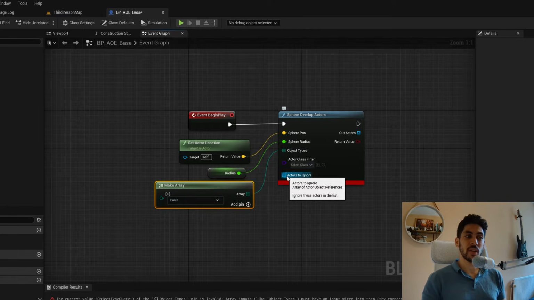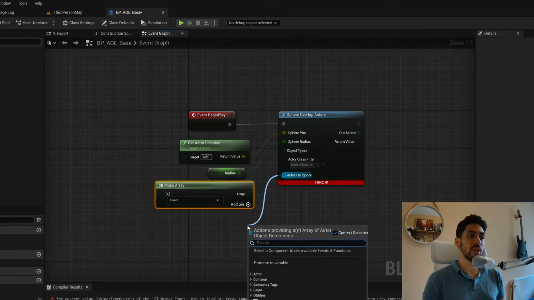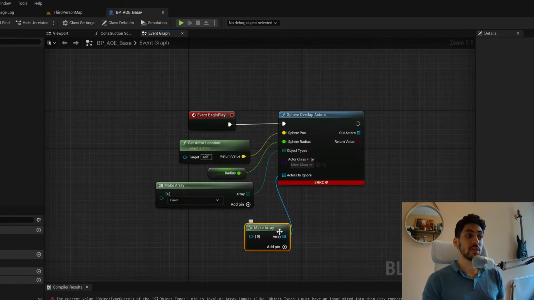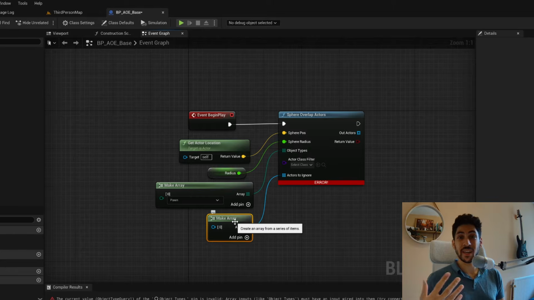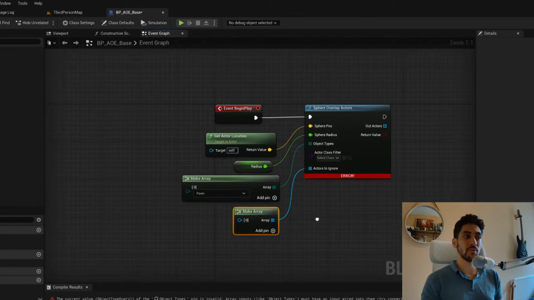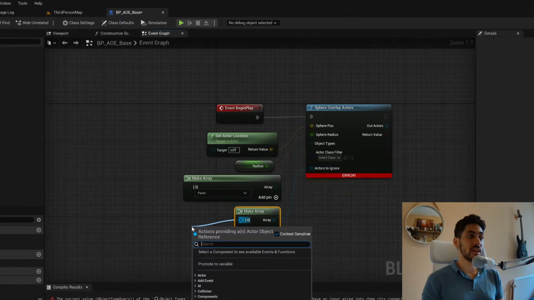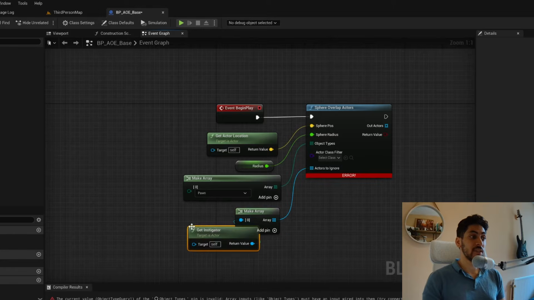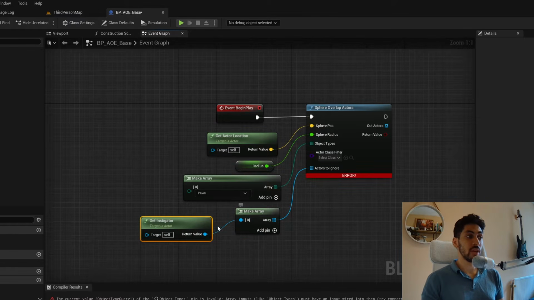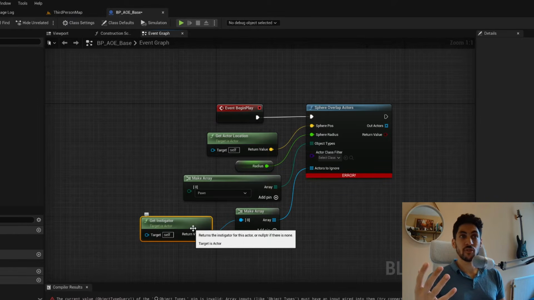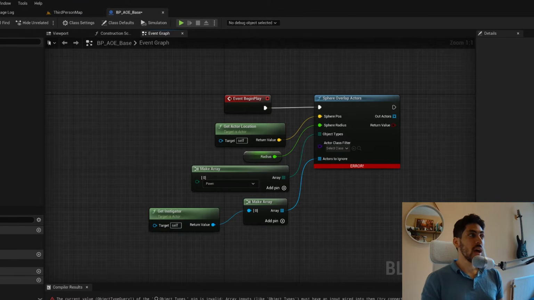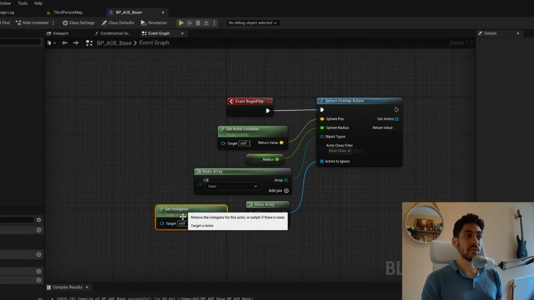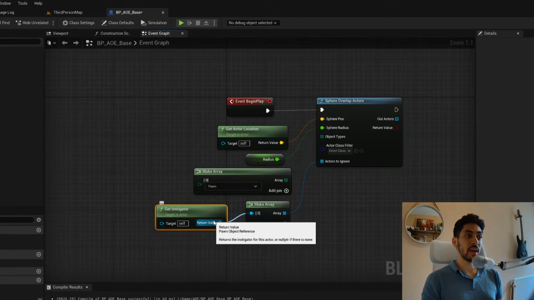Usually when you create an AOE, you want maybe to ignore yourself. So if I'm doing an attack, maybe I don't want this attack to damage me. So I can say get instigator here. And this is what we'll ignore. An instigator is the actor that spawned this other actor class. Most often you also want this to be an option.